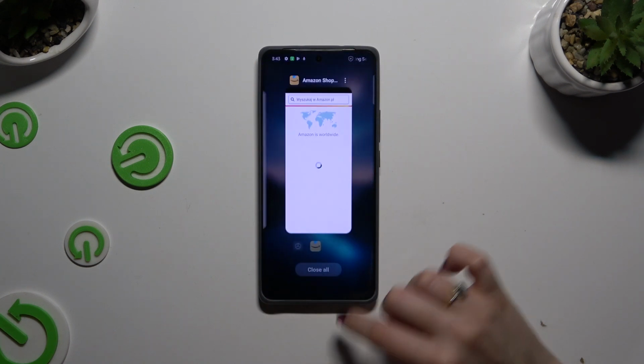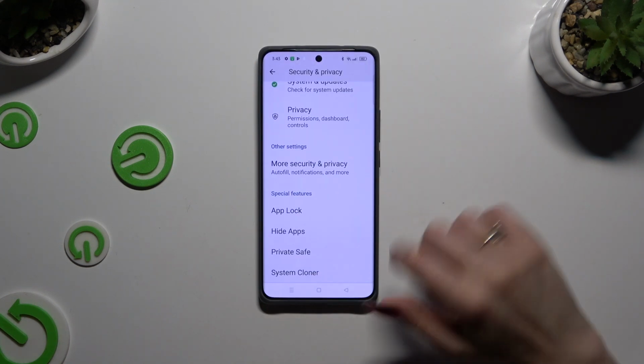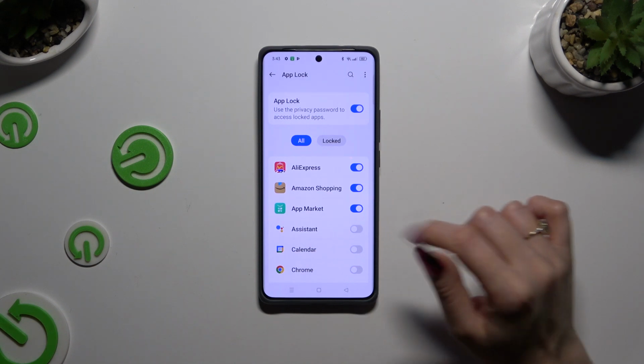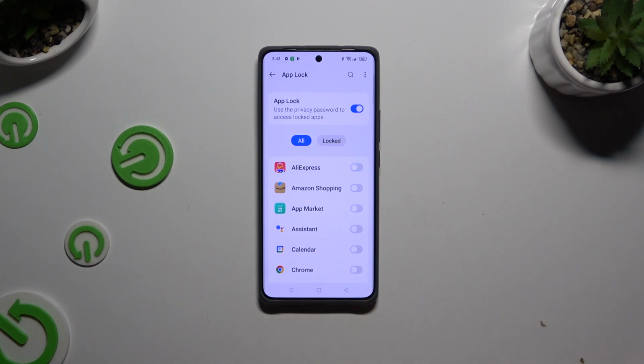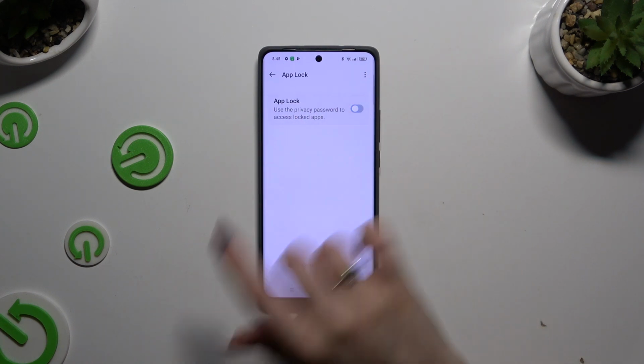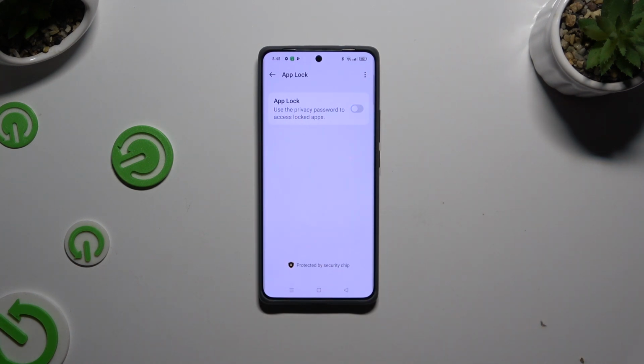To disable it from any app, go back to the same settings, enter your app lock and click on those blue switchers. To turn off app lock completely on your device, click on blue switcher next to app lock feature.